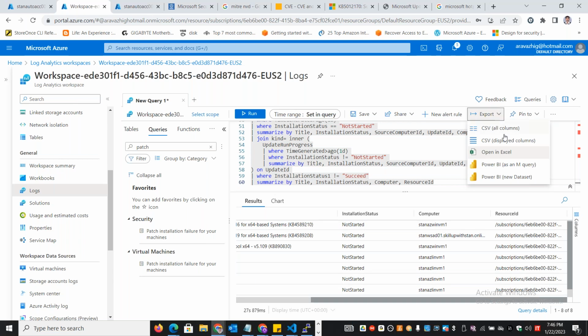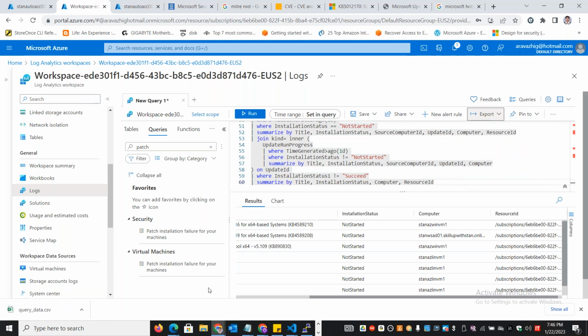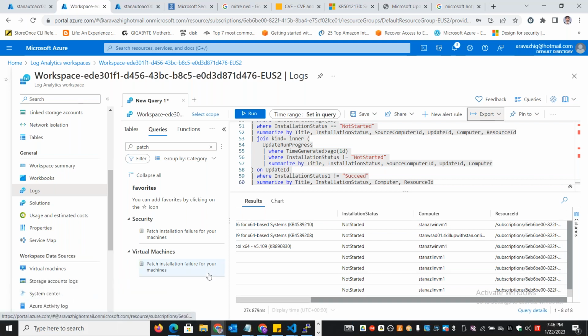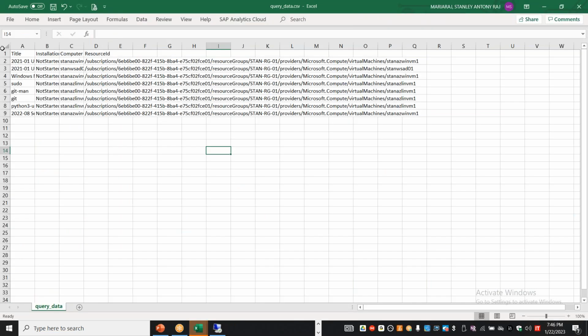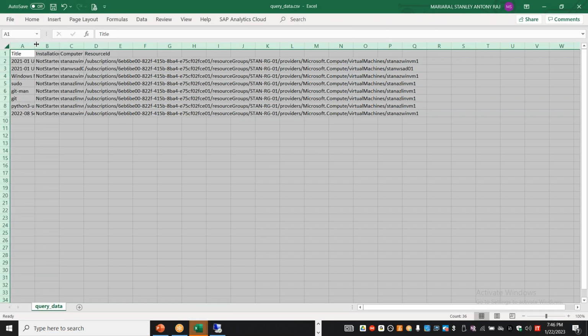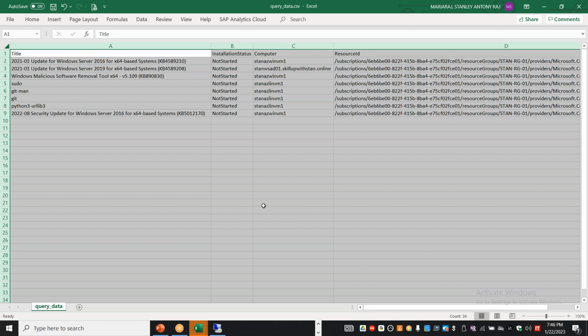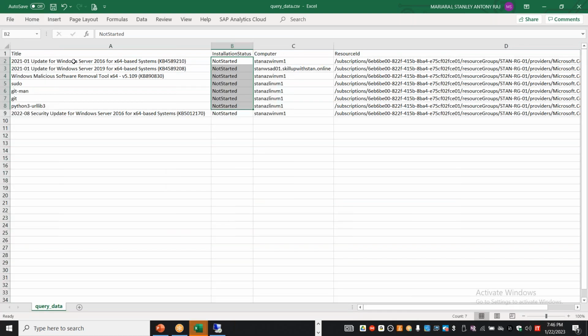Now I can just say export in a CSV format, or I can say all columns, and then it will give the output here. I can open it in Microsoft Excel. All these reports will be available. So if you want to present this data to a customer, you can share this information with them. See, it is giving us the complete details: which patches were not started, and what the missing updates are.